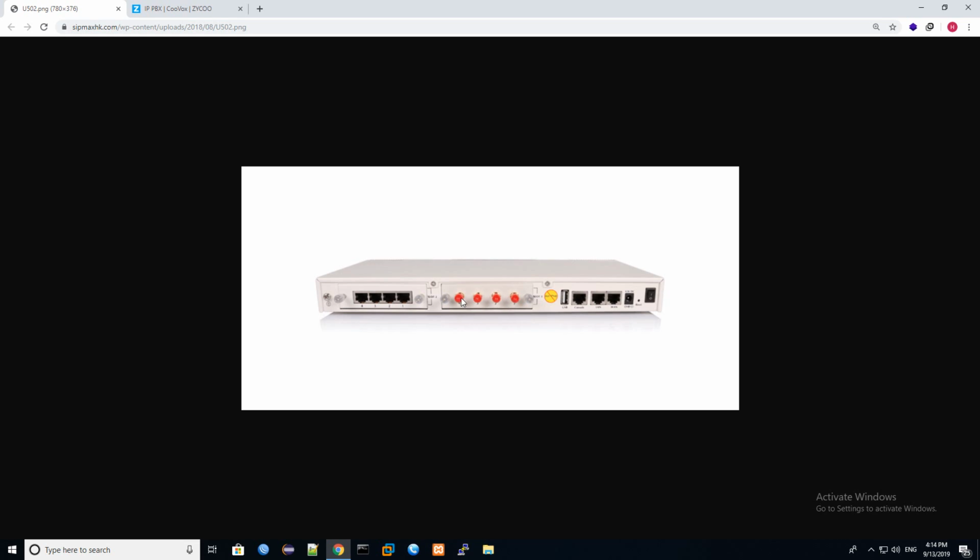And these 4 ports you will connect like signal receiver. You will take it with the card, and we have two ports here, LAN and WAN. LAN, we mostly connect to SIP trunk, and WAN we connect to our local network.